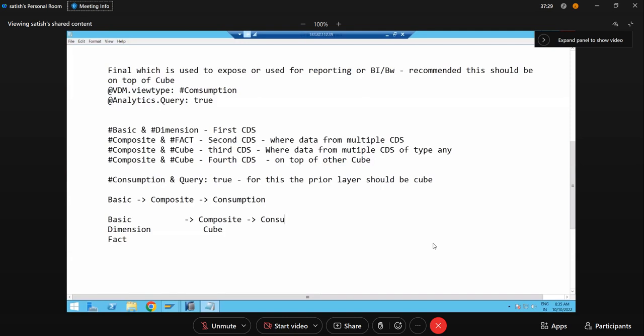Okay, I'm writing just consumption. This can be on top of this, an analytical query. Likewise, you have to follow a tree structure, just a structural pattern. A cube can be on top of another cube, doesn't matter. Cube can be on top of another cube, dimension can be on top of another dimension, regardless of prior layers. But consumption should be on top of a cube.